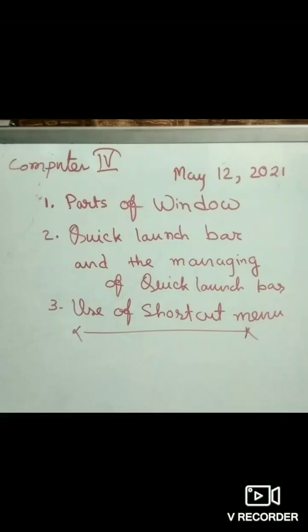So, before starting the parts of window, I just want to recapitulate the previous portions that I have discussed in my last classes. Right. In that class, I just explained about what is the operating system and Windows, and what are the desktop background, start button, and icons of the computer, recycle bin, all this. So today from the parts of window we are going to start.